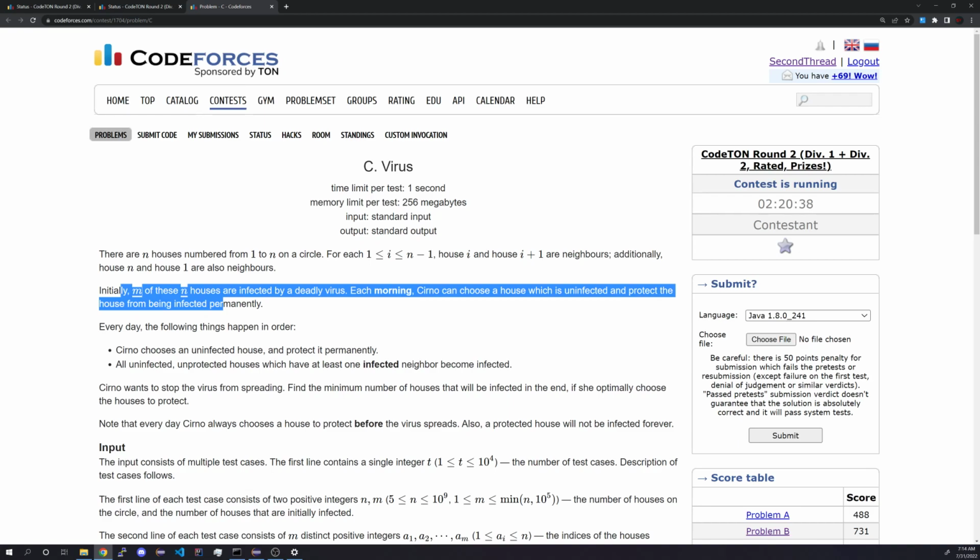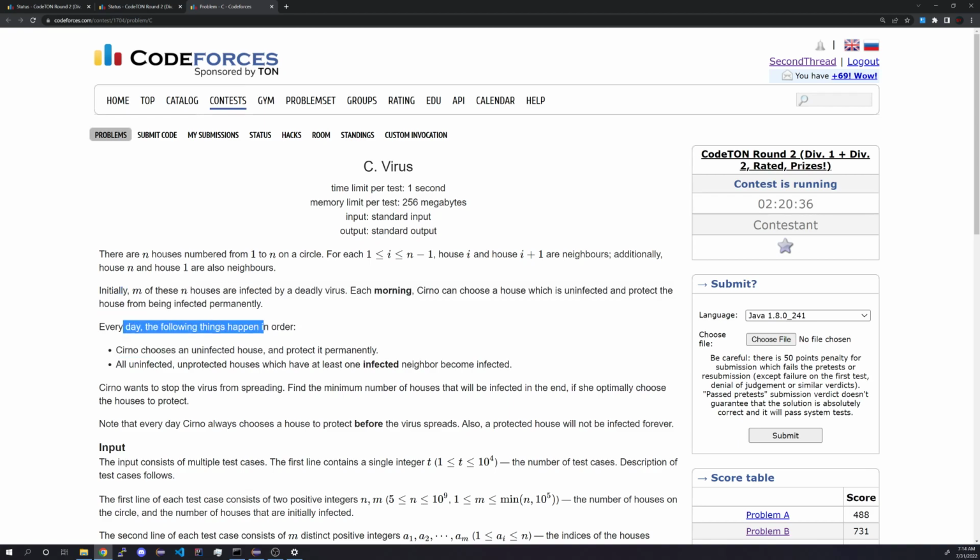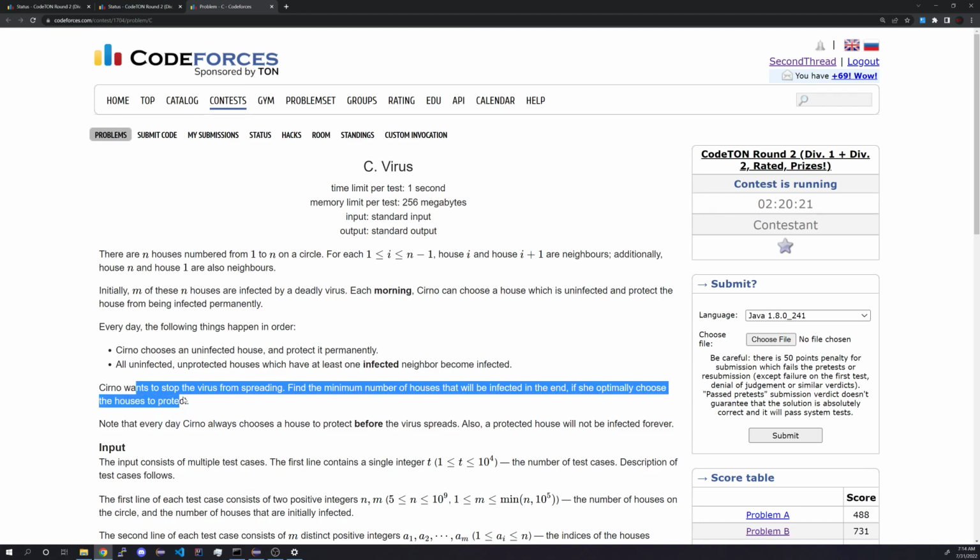Okay, so you can protect a house every morning. Each day, the following things happen in order. He chooses an unaffected house and protects it. All unprotected houses which have at least one infected neighbor become infected. He wants to stop the virus from spreading. Find the minimum number of houses that will be infected in the end if she chooses optimally the houses to protect.